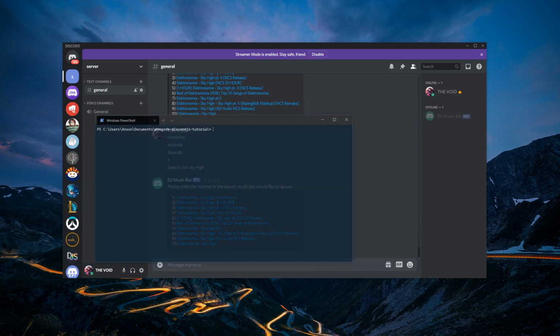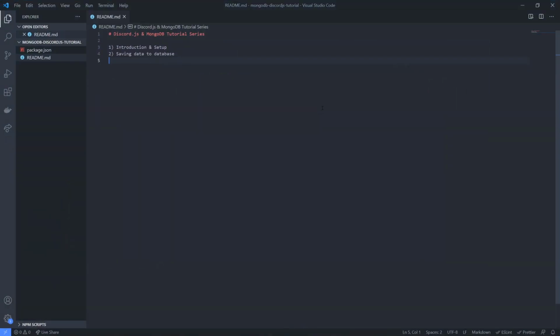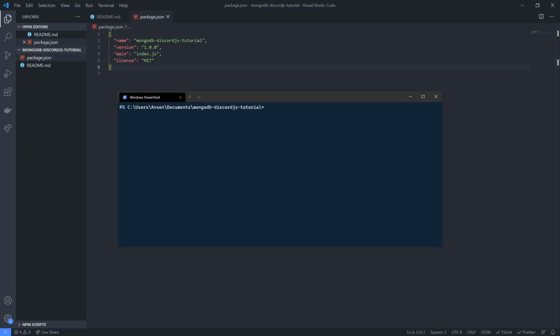So I have a terminal open over here, and I have a folder, and inside this folder, all we have so far is a package.json file. So nothing special. What we need to do is install our dependencies. My package manager that I'm using is Yarn, so I'm just going to use Yarn to install it. But if you're using npm, you can use npm.